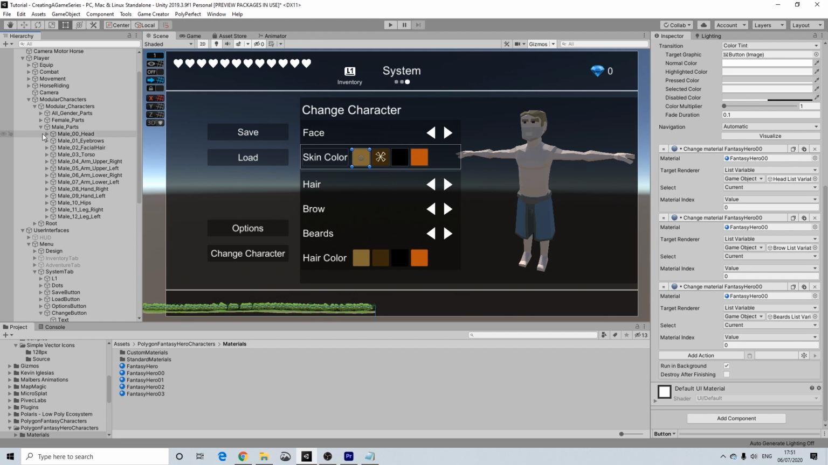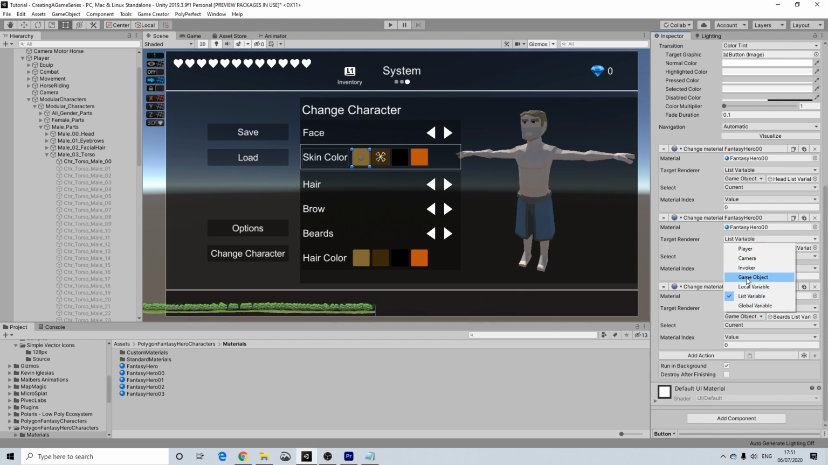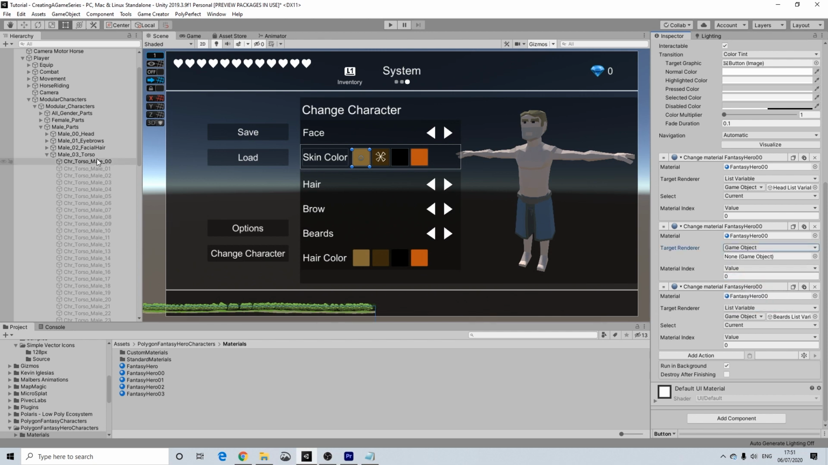And we'll need to find all of his body parts. So except for the head, of course, because we already have the head here, but now we need to find the rest of the body parts. So we're going to just start with the torso. And this should not be a list variable either. Game object. And we start with our torso.